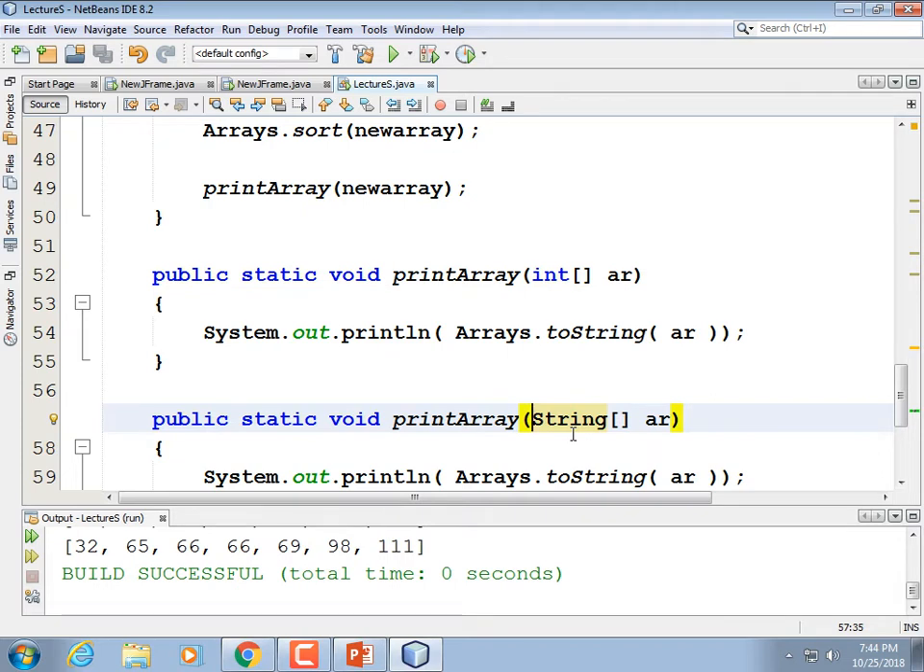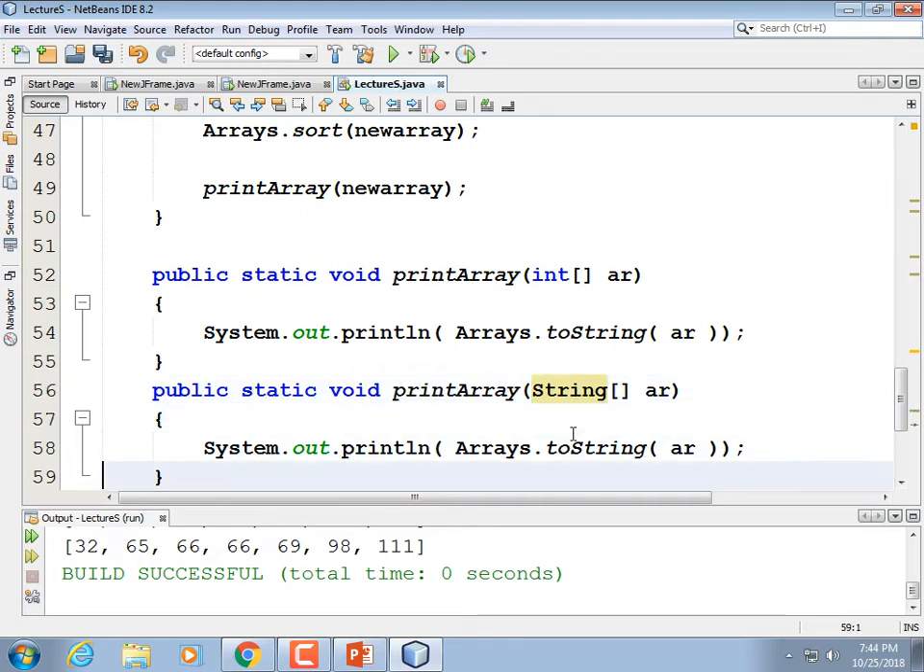If we wanted to, we could genericize this so that it would take an array of anything and print it out. But we're certainly not there yet. That's more like a Java 2 thing, but I could throw it in. I'm just not going to throw it in this lecture.